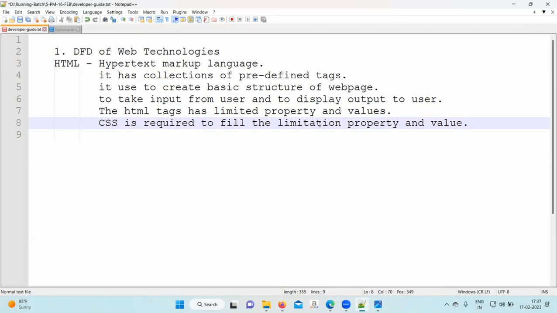Then CSS, sitting behind, says, HTML, don't worry. You have a limitation on properties and values, and I have only properties and values. So what will we do? Let's handshake. You take the tags and I'll give you the property values. Mix together and fulfill the user requirement. Okay, so I wrote here: HTML tags have limited properties and values. Now CSS is required to fill the limitation of properties and values.